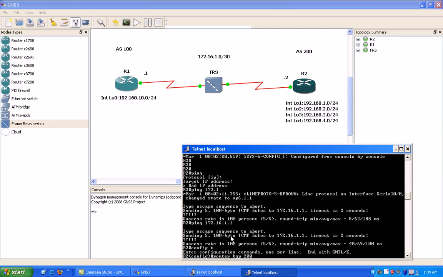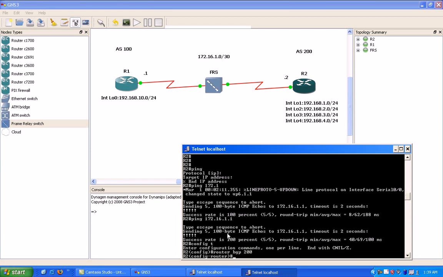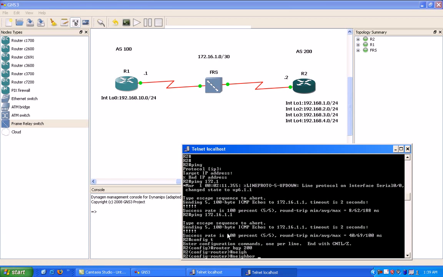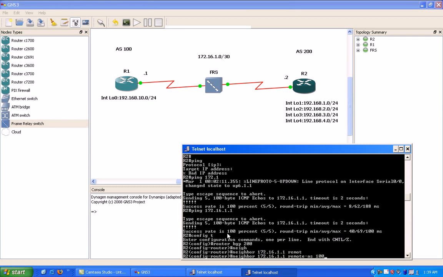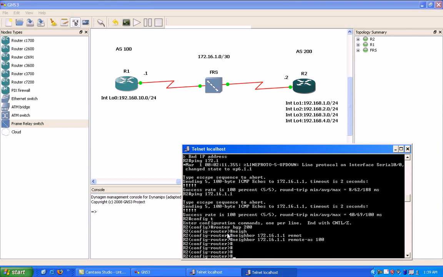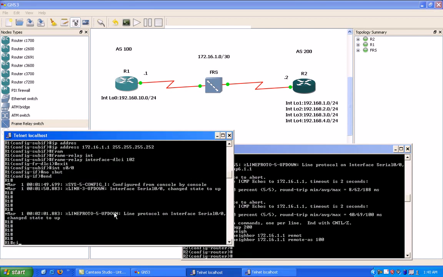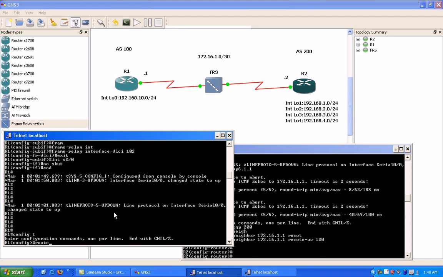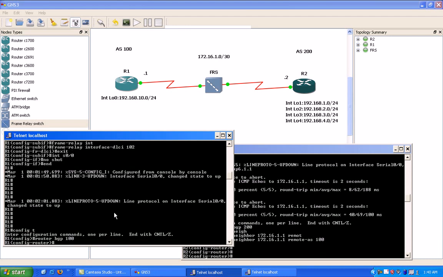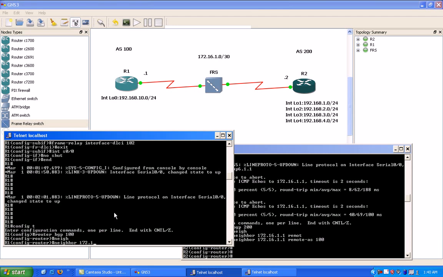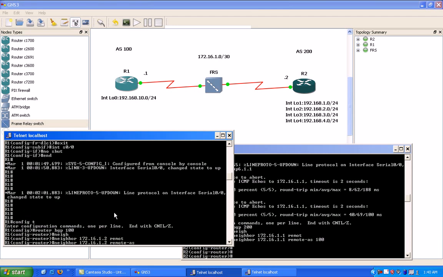Router BGP 200 is the local autonomous system number for router 2. And I just want to configure the neighbor command. The neighbor is pointing to router 1, which would be 172.16.1.1. The remote autonomous system there is 100. And go back over here to router 1 and basically do the other side. Router BGP, local autonomous system number is 100. Then we're going to configure the neighbor 172.16.1.2. Remote autonomous system number is 200. So we're pointing towards each other, and that would be an external BGP connection.